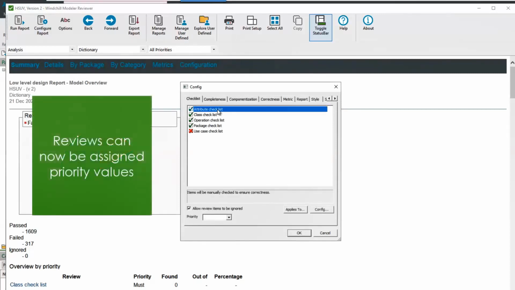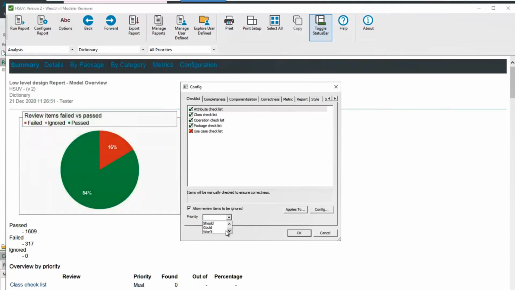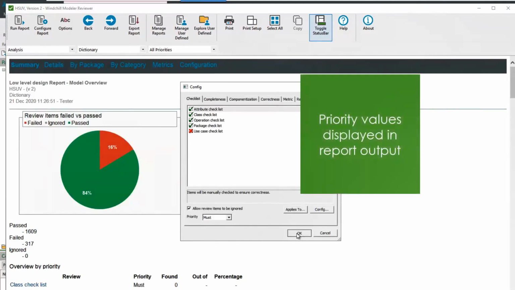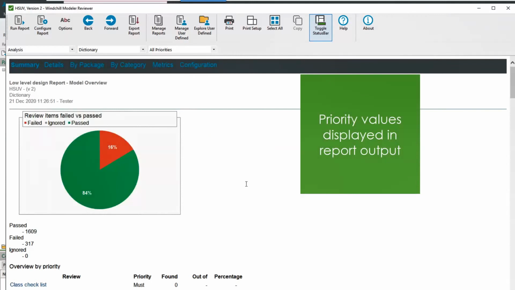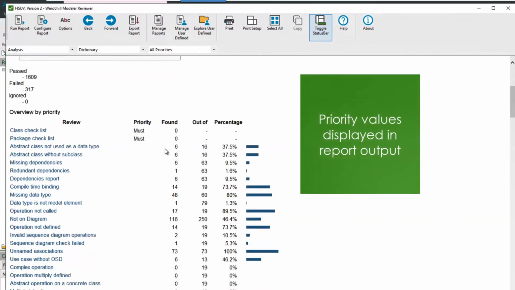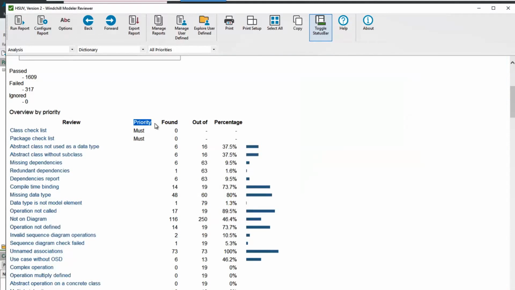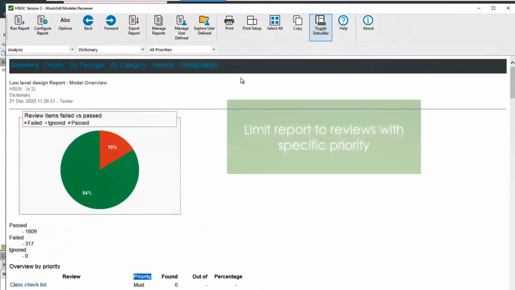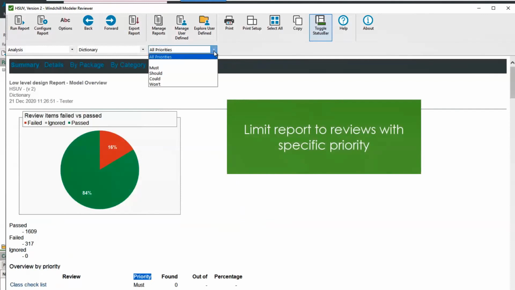And here's how we go and assign priority to our checks. So this is a configuration file that you can go and easily edit to define the priority values. And this is where they're displayed within the report. And at the top, when you run the report, you can select which priorities you want to run.